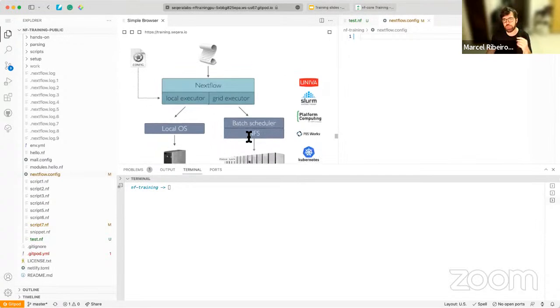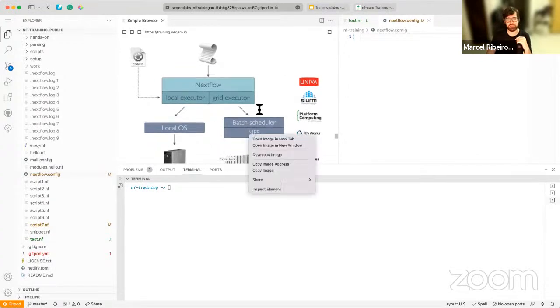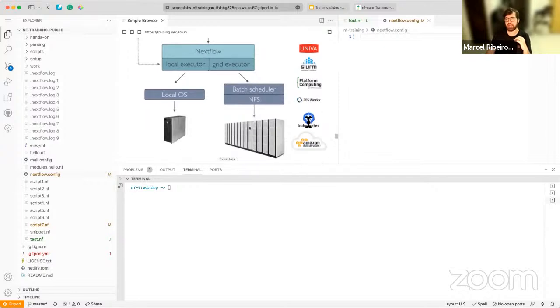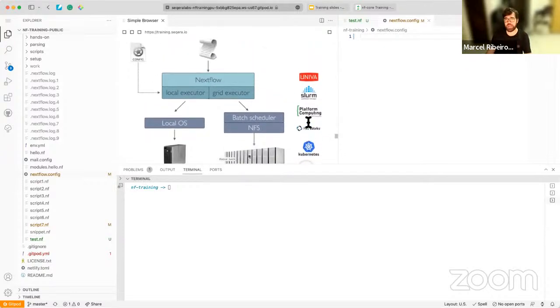Maybe the most common for universities, though it is changing, is to have an HPC cluster. Probably they're going to have Slurm or PBS, something like that, as a job scheduler, so that you connect to your cluster and submit the job, and whenever there are some resources available, the cluster will manage the execution of your job. So what we do here is that Nextflow can run locally, as we've seen, but it can also work with all the main technologies.